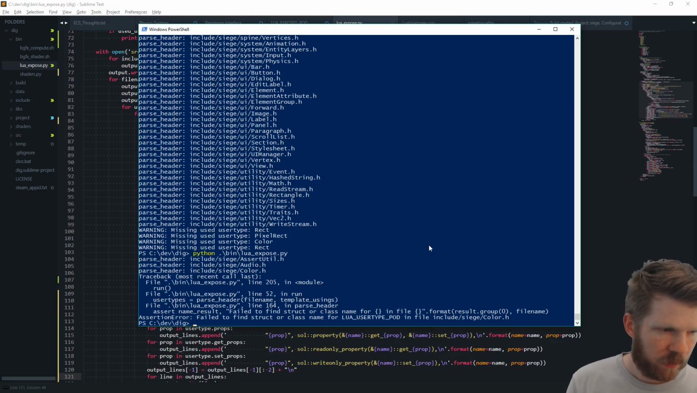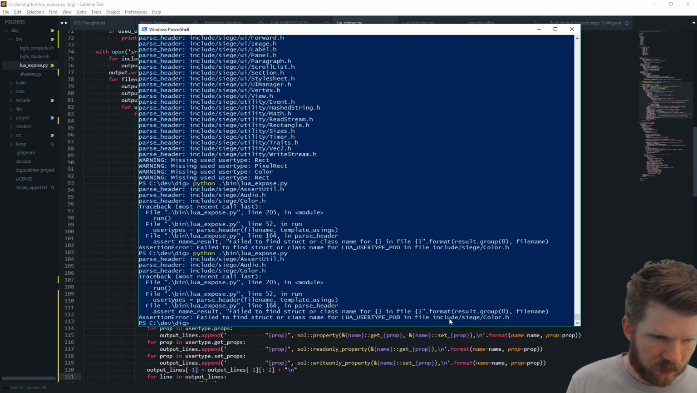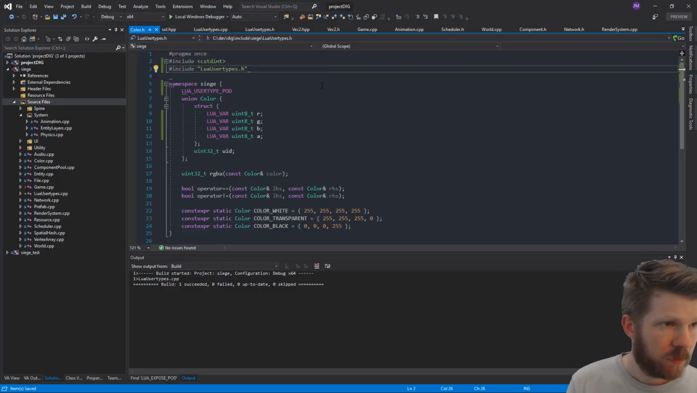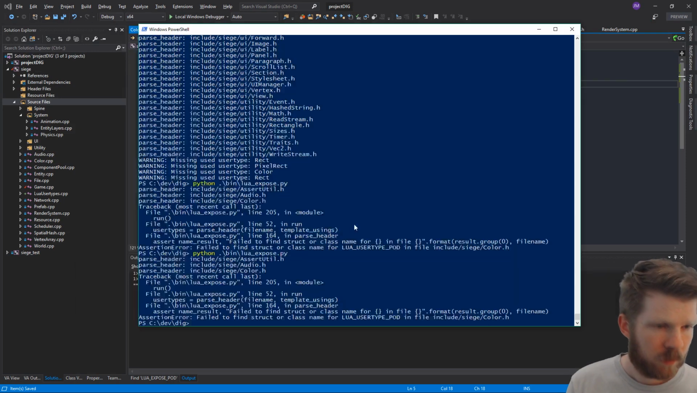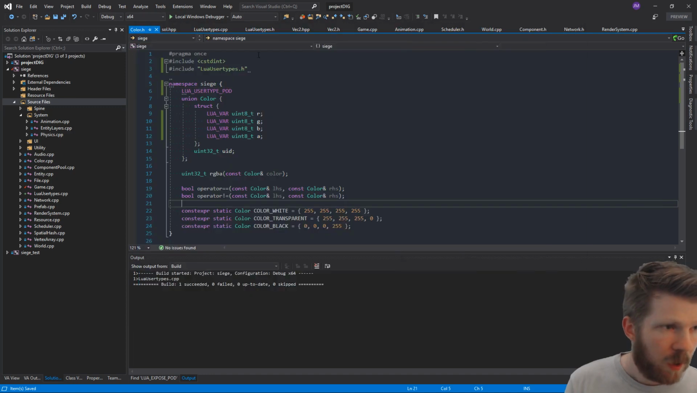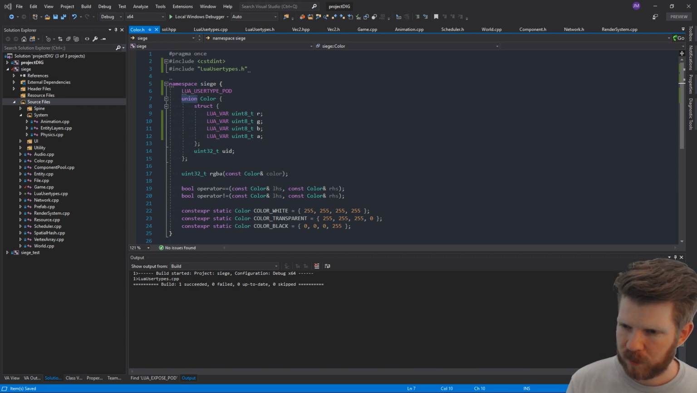Yes, let's try. Sorry, I lost my train of thought here. Pod. Thought I changed that. How to find struct or class name for that. Oh, it's looking for a union. Duh. Okay. I guess I need to also support union as a possible thing.